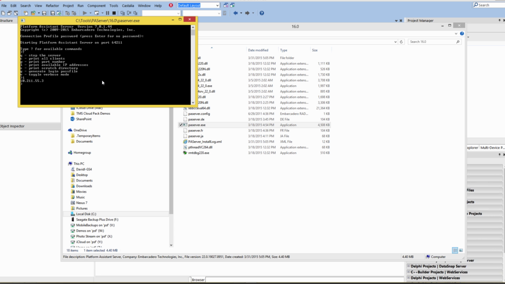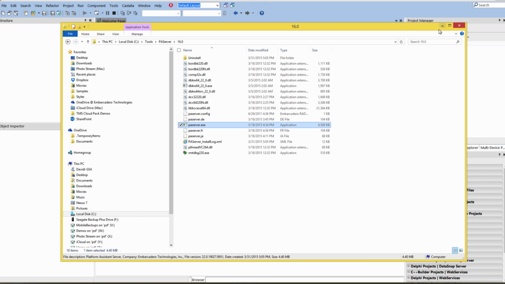I'll get the IP address, for example, of my remote Win64 machine. I'll use that IP address and put it to the clipboard. We can also look at the scratch directory, where that is. It's under our PA server area. We can look at the port number, which defaults to 64211. So our PA server is running on a 64-bit Windows machine.